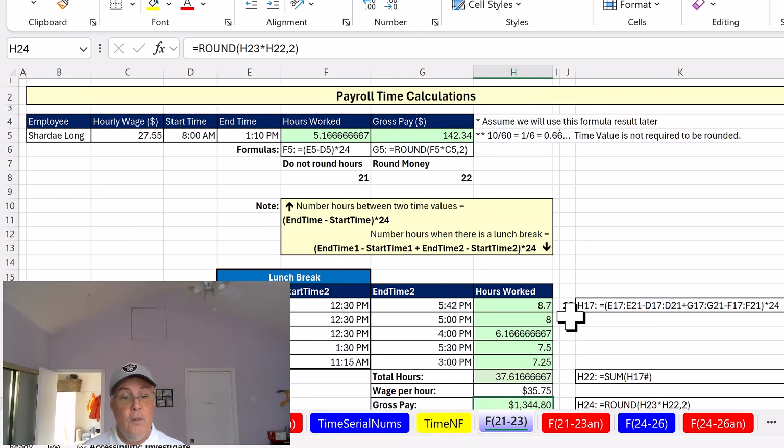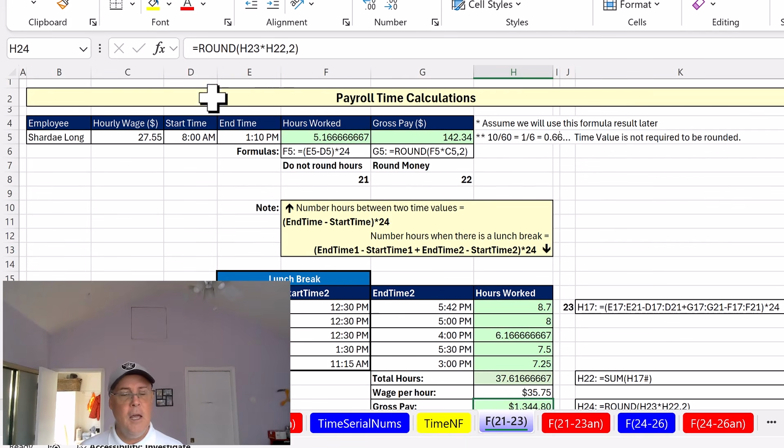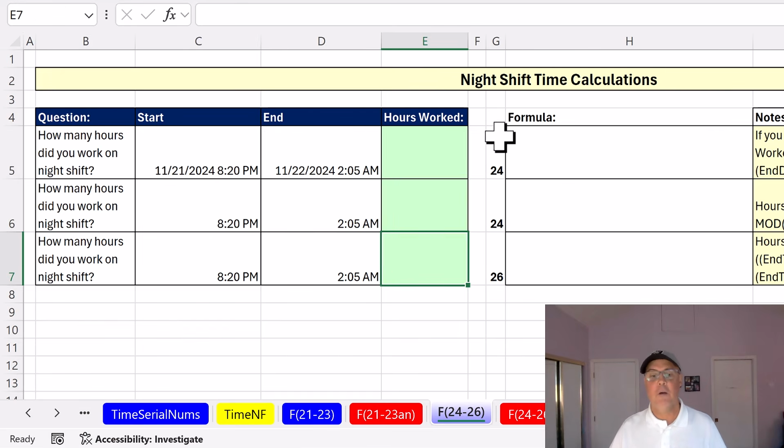All right, on this sheet, we didn't have any end times that were past midnight. That's called a night shift. We want to go over to formulas 24 to 26 and see how to do that. All right, here we're going to talk about night shift time calculations. Now we have an employee who checks in at 8:20 p.m. and checks out at 2:05 a.m.